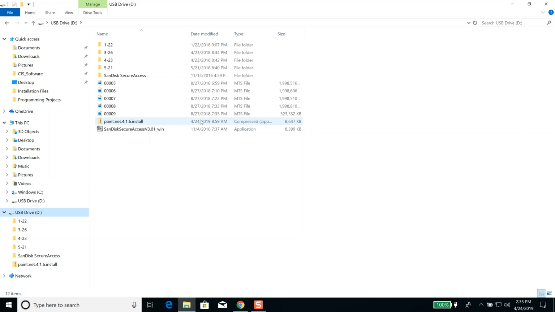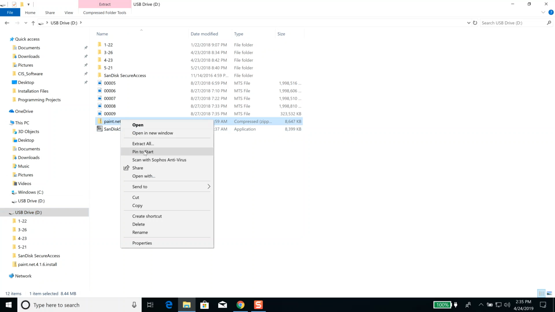Just for your own information, when you get home, if you right click on this, you'll see an extract all. After you do that, it'll create a folder with all those files, and then you just double click the install. If you have any trouble, just let me know. I know. That's what I do.